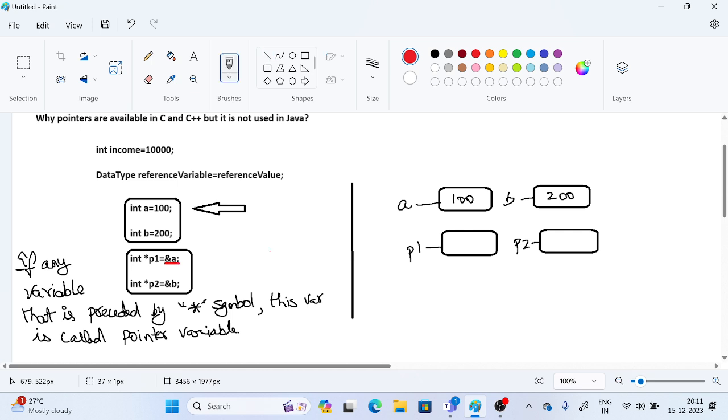This P1 is going to store the address of A. For each memory block, there will be an address assigned by the system. Let us imagine it is 101, this is 102, this is 103, and this is 104. So P1 is going to store the address of reference variable A. The address of A is 101, isn't it? So this is going to store 101.